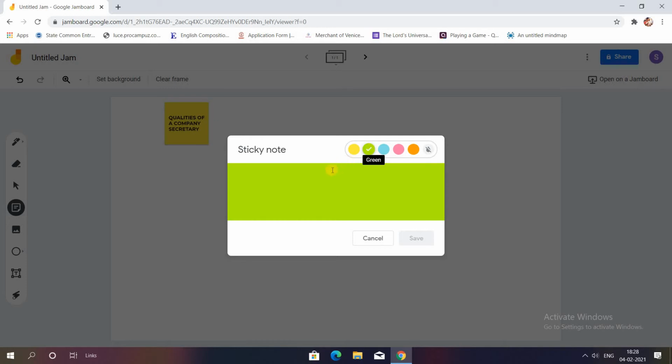So I shall be asking my students or maybe my colleagues as to what is their particular preference, what do they think, what are the qualities a company secretary should be having. So as they go on telling me the answer, I would be noting it down over here, and I'll be clicking on the save option. I'll select the blue color now.